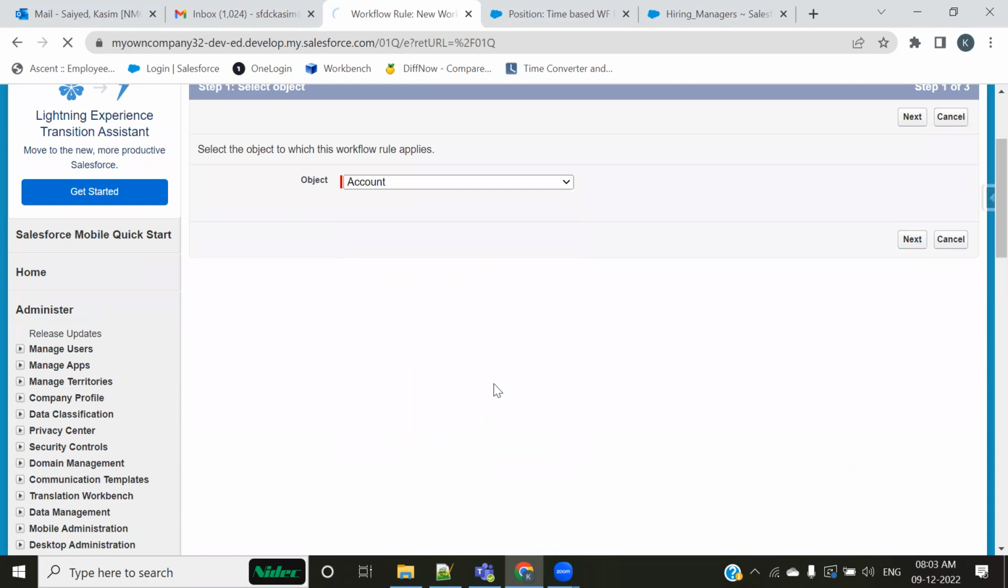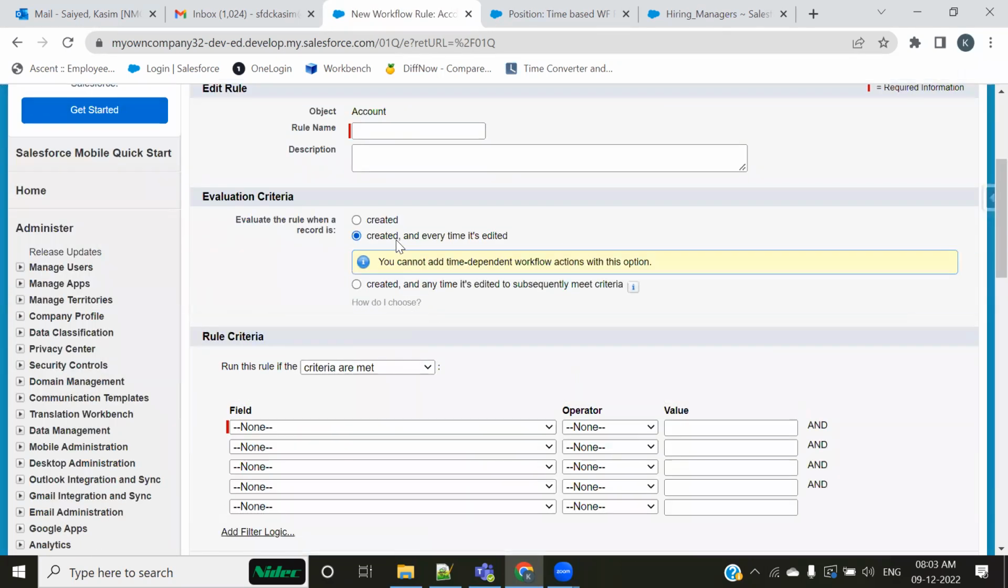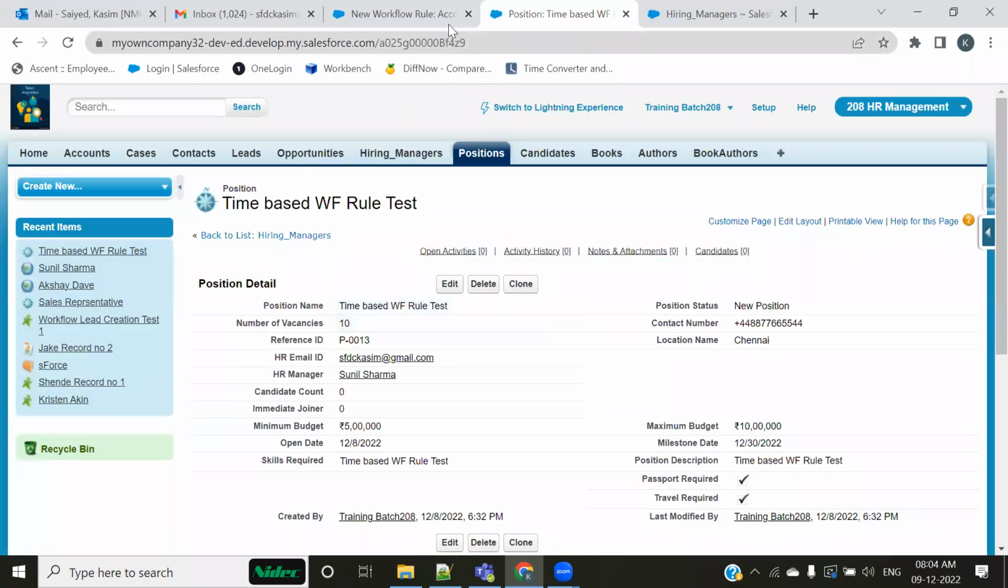Let me select any one of them just to show you. If you go with created and every time it is edited, you cannot create a time dependent action. So why? Let's talk about this. Why can I not create time dependent actions on created and every time it is edited? And the second thing, where are all of those time based actions being stored?